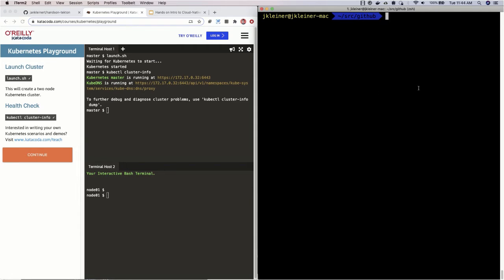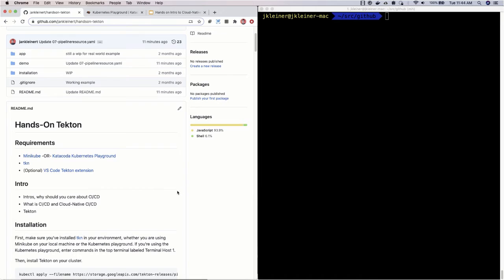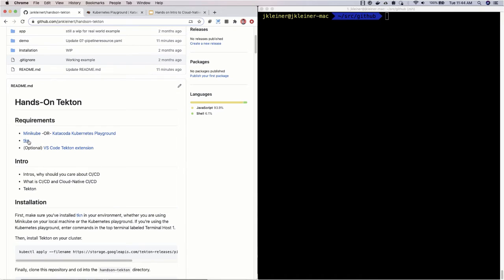Alternatively, if you have Minikube installed locally, you can run that using the terminal on your local machine. I'll be using my terminal on my local machine for the purposes of the workshop, but either one of these will work. You will also need the tkn command line tool. So let's go ahead and open that in a new tab.